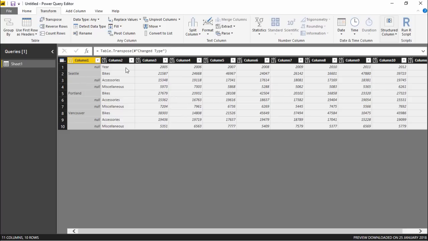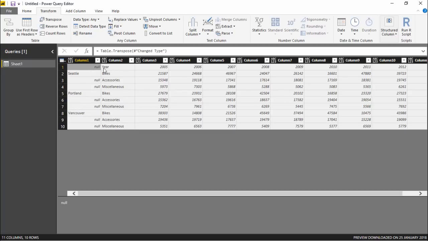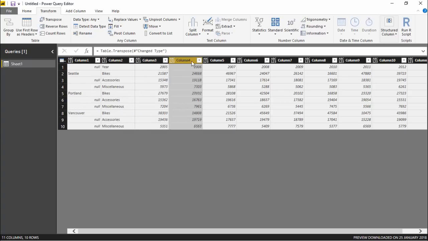It has switched the columns into different rows. So these cities, which can be seen in different columns, can now be seen in different rows in this Power BI Query Editor. All right. The next thing that we have to do is give this column some names.